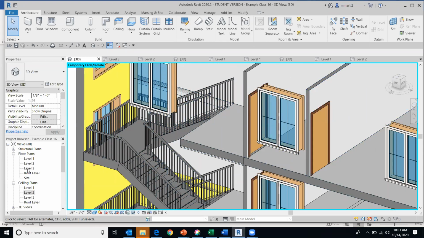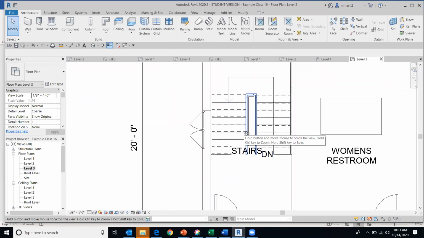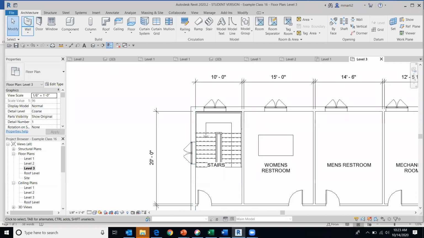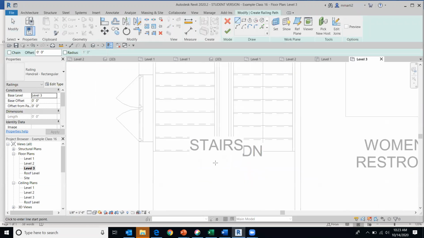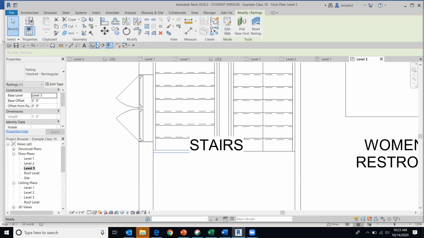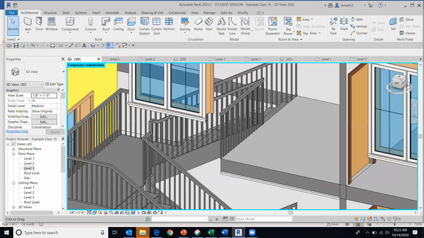We're going to go to our level 3. And we're going to go to Architecture tab, circulation panel, and then just our railing tool. We'll just use that default railing tool, and we'll come in here and draw that railing in place where we need it to be. Green check mark, 3D, and there we have our railing set.